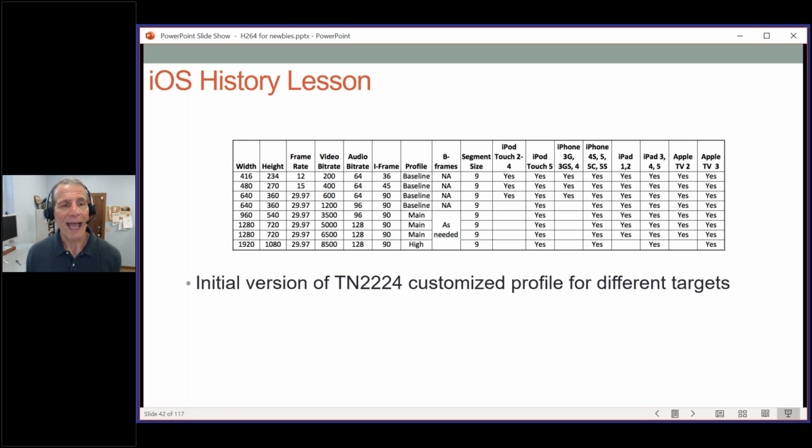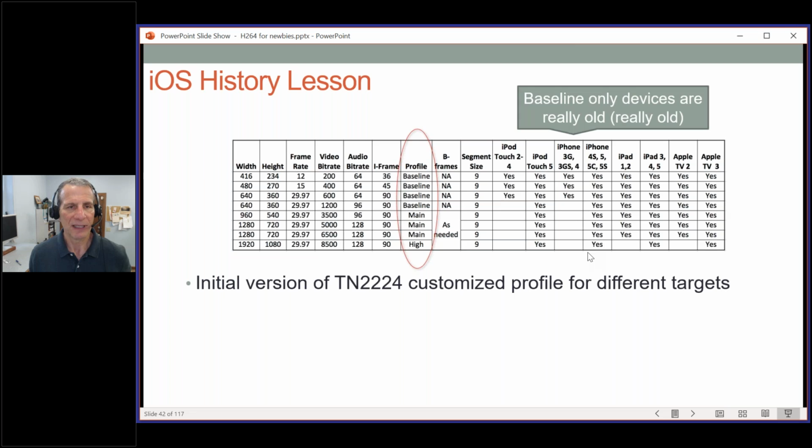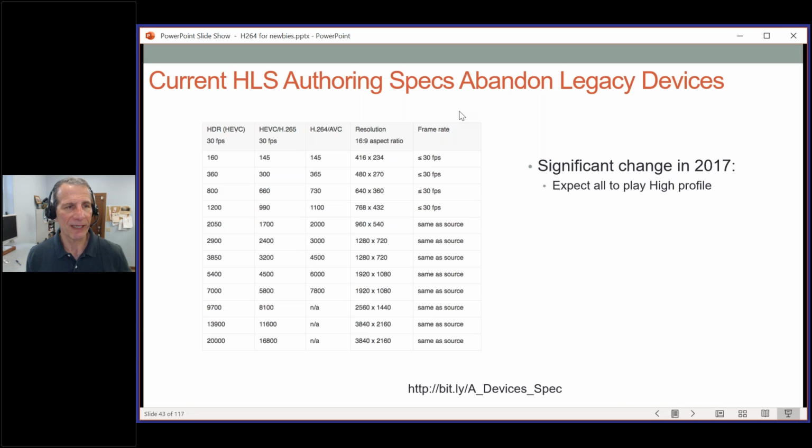And what Apple recommended here was customizing the profile for different targets. And you see why here, because the iPod Touch 2 version 4 could only play baseline profile. And same thing for some of the original iPhones. Of course, these are devices that are really, really old and are probably not in service anymore in those big numbers.